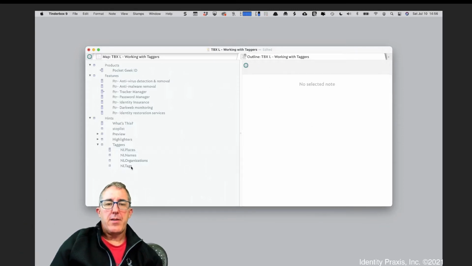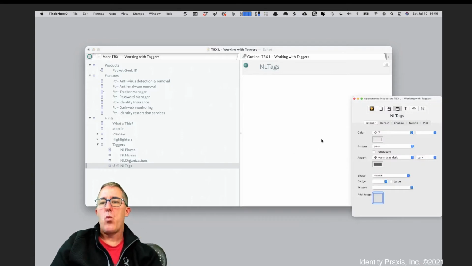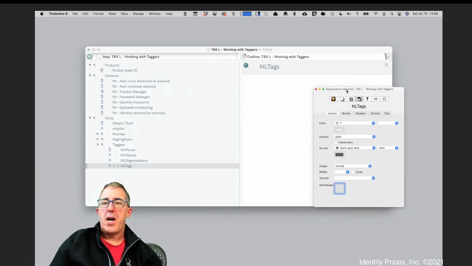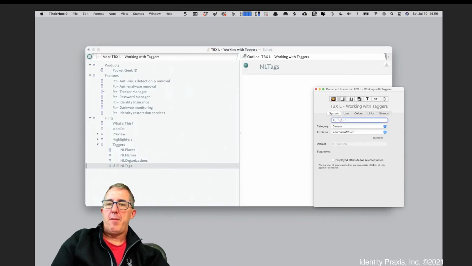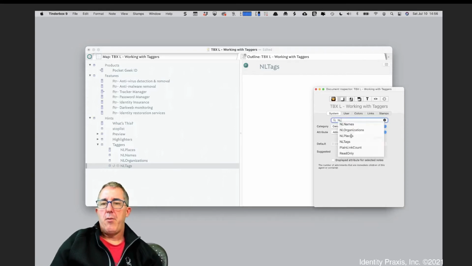Now, these names, NL tag, NL organization, NL name, NL place, are referring to attributes. So if I open up the document inspector using Command 1, and we go to system attributes, and if I type NL, you'll see that we've got natural language tags. And so these are just system attributes that have been placed within Tinderbox.